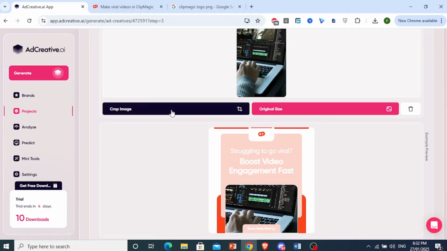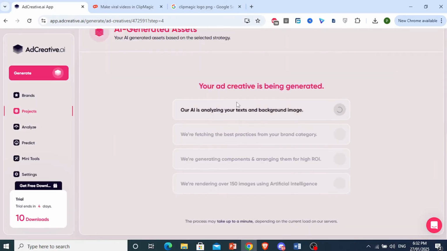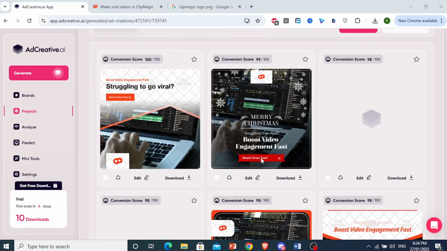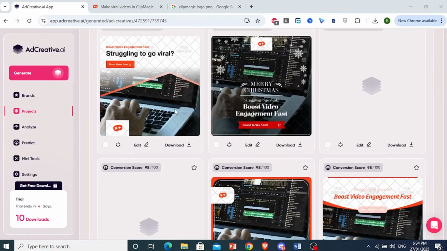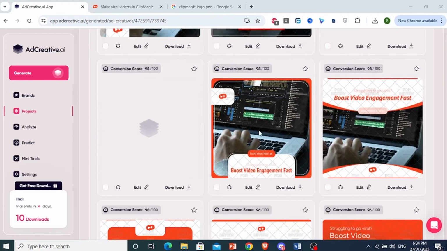So you can go ahead and crop that image if you want, right? And then you can go ahead and generate this image. So what is happening now is the AI is analyzing our text and background image, and it will generate an ad creative for us, okay? And here we go, guys. We have generated some ad creatives. I really like this one. Okay, that one is really good. And of course, this one's really nice as well.